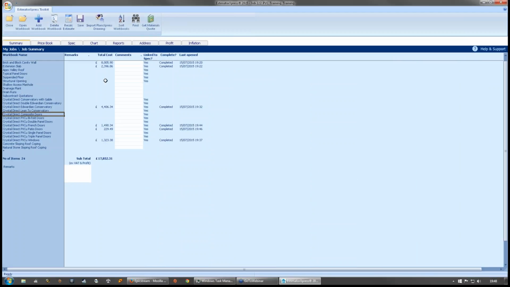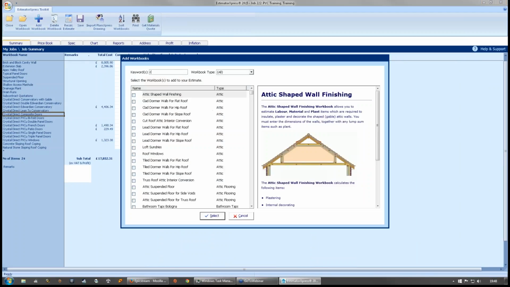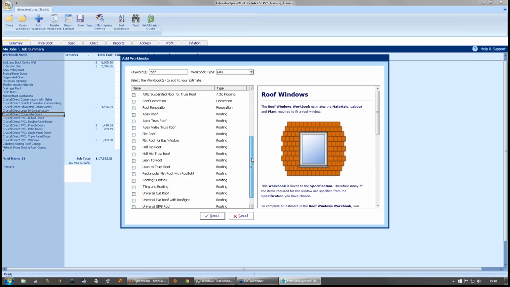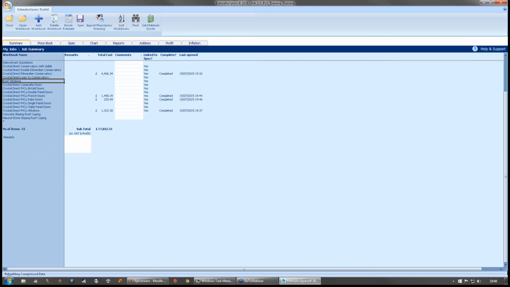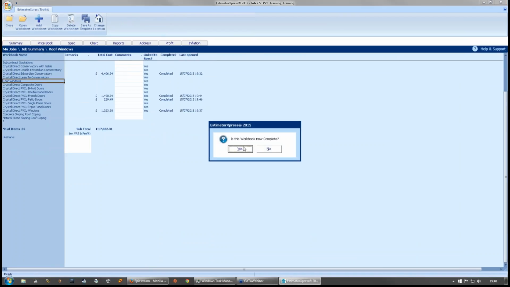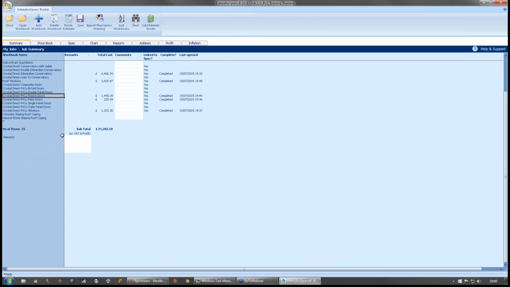But you say they can be added in as a composite or extra on top of workbook. So if you're doing a flat roof workbook and you've left an opening, you can then add in as a sundry cost the roof light.